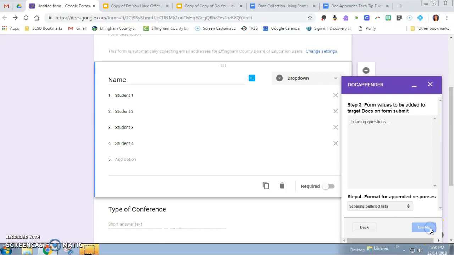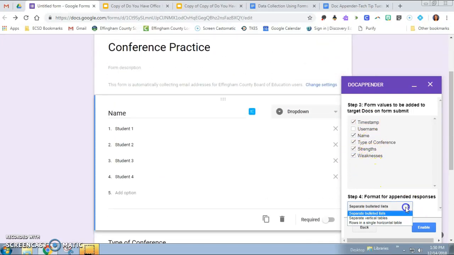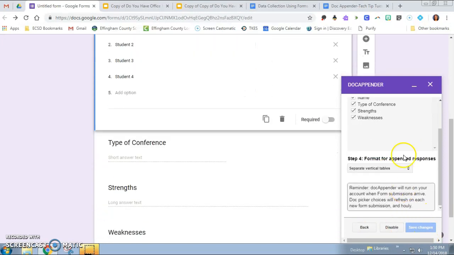Now I'm going to click next. This is where you will have this added to your form. I want to timestamp the name, type of conference, strengths and weaknesses. This is what I want to pop up on my data sheet. I do not want it in bulleted lists. I want it in a vertical table, or you can change it to horizontal. I'll show you the difference. So then you click Enable. So the changes have been saved.